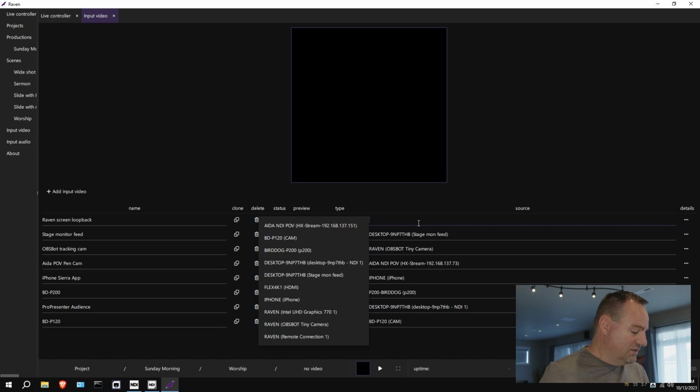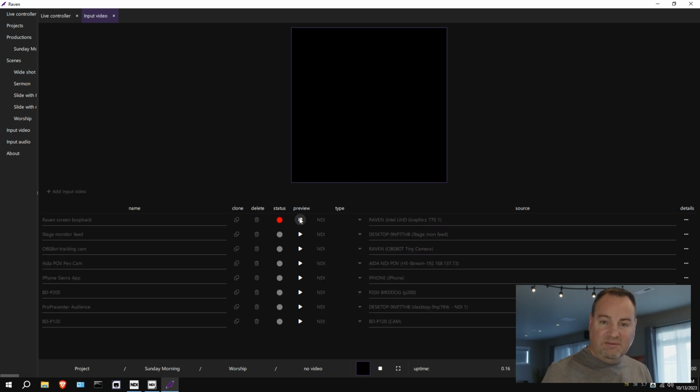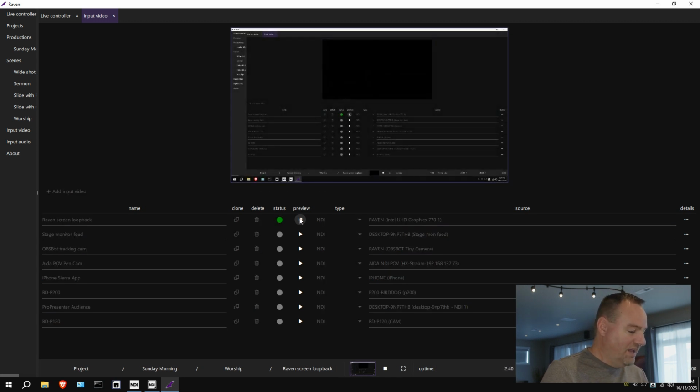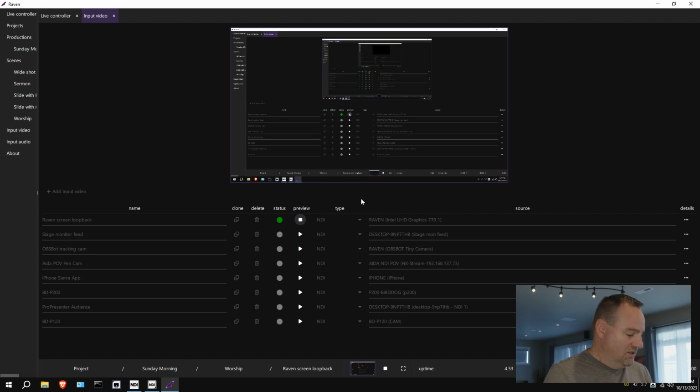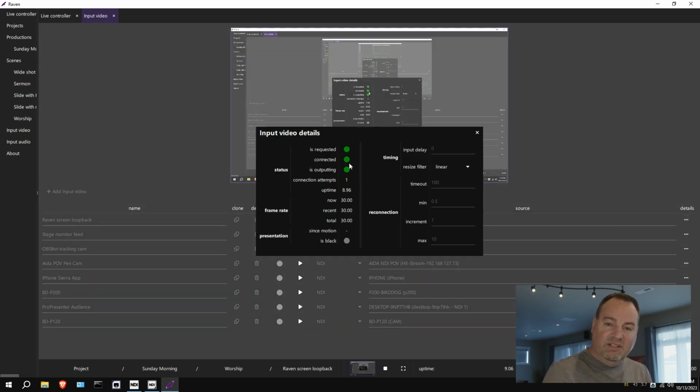So Raven has gotten this list from the NDI discovery server, so I'm simply going to pick one of those sources, and if I want to see it, I can click the preview button, and lo and behold, there it is. As well, if I want to look at details, I can click on that button, and I can see that Raven is actually connected to it and that the source is actually outputting frames, always a good thing. You can see the current frame rate of the source. We'll cover presentation statistics and details for this particular video feed in another video when we talk about using presentation feeds.